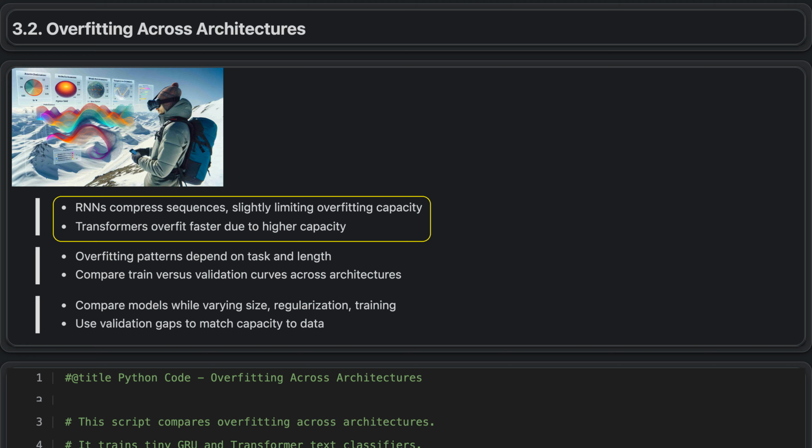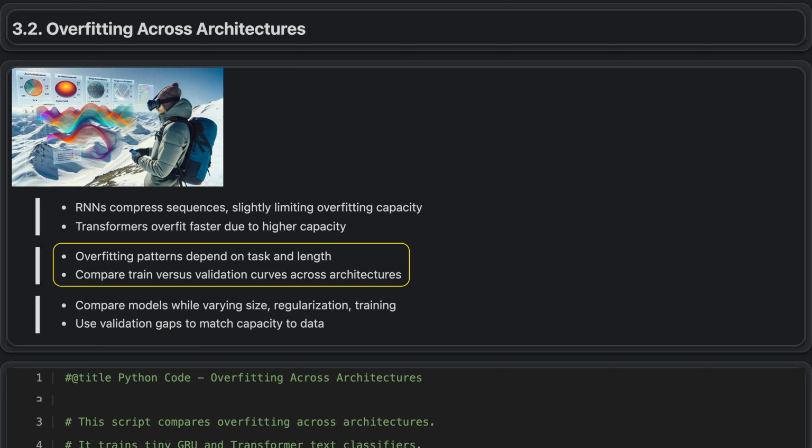As a result, transformers often drive training loss down quickly, but their validation loss can start increasing earlier than that of smaller recurrent models, signaling stronger overfitting. Overfitting depends on both the task and the model. For short text tasks like sentiment analysis, simple recurrent models such as LSTMs or GRUs often generalize well with little regularization because they have limited capacity.